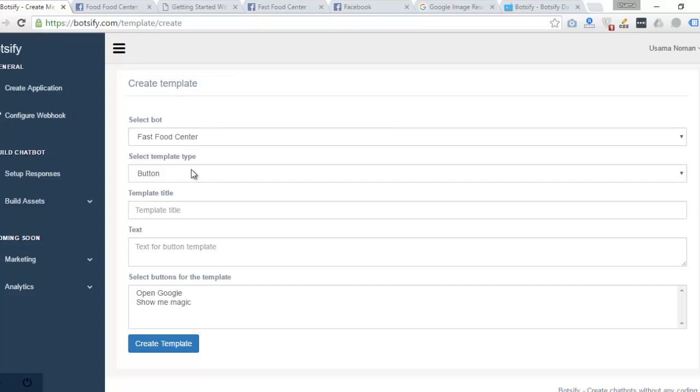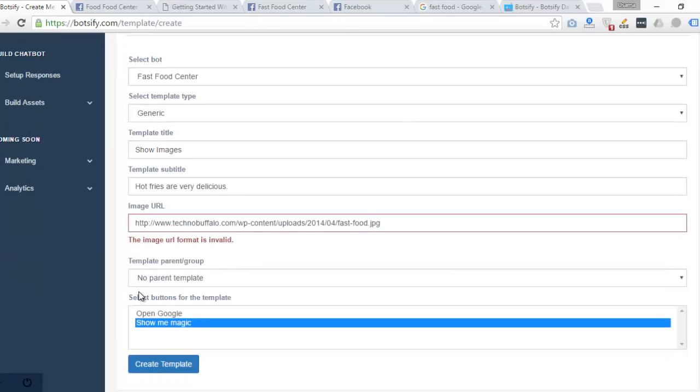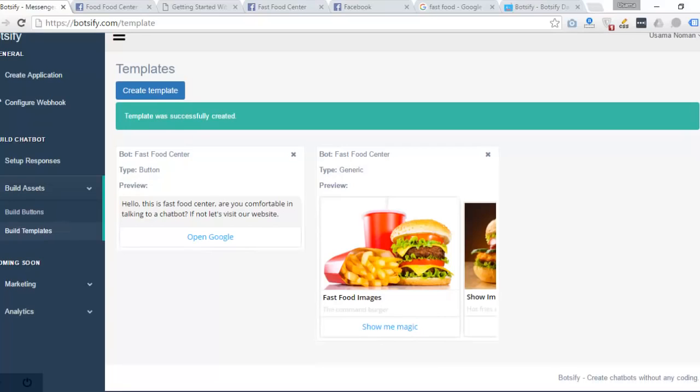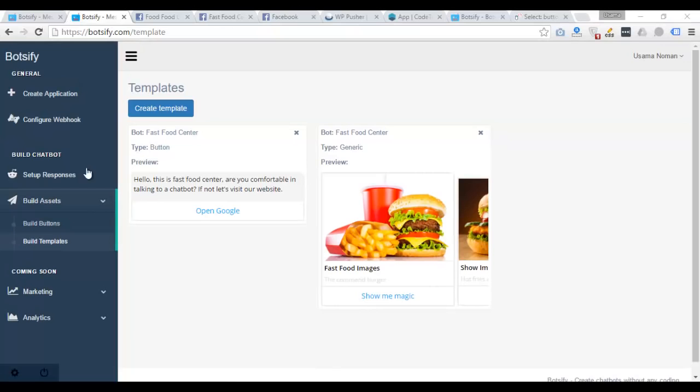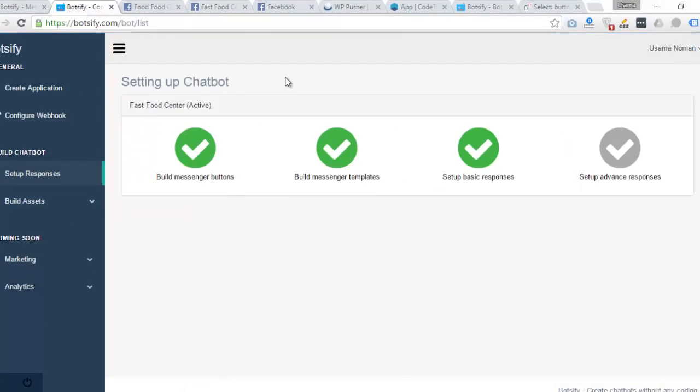I will add one more template now to show you about the use of parent template. I will fill in some information and in parent template I'll choose the previous template I created. You see, that's going to look like a slider within Messenger. I can display multiple products or menu items this way. Now we have created templates. It's time to add some more advanced responses.